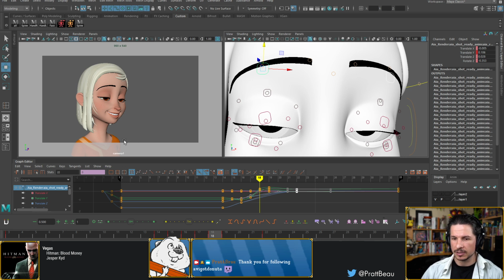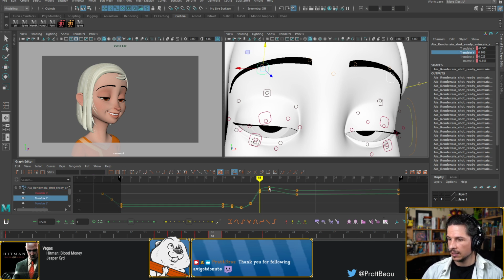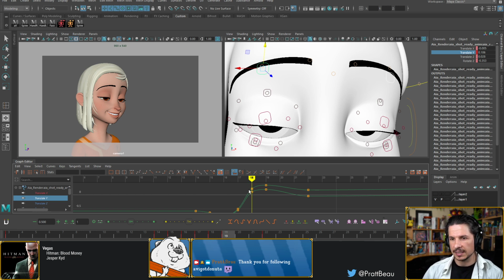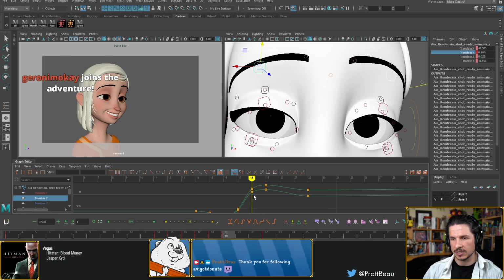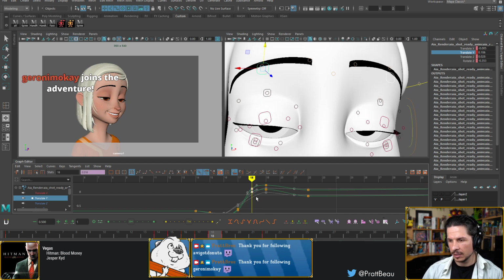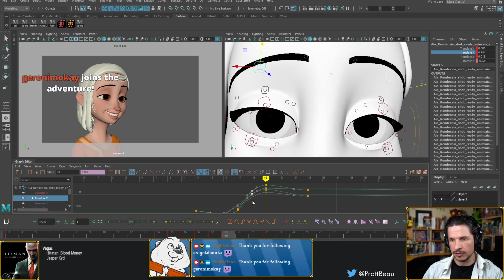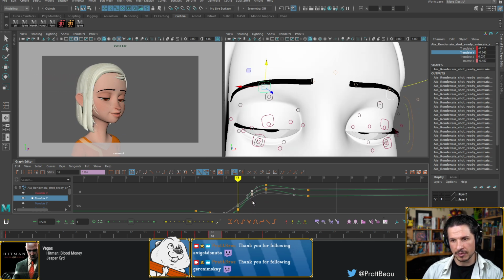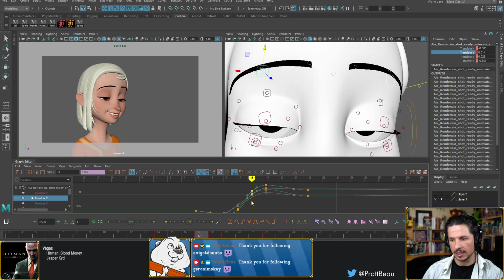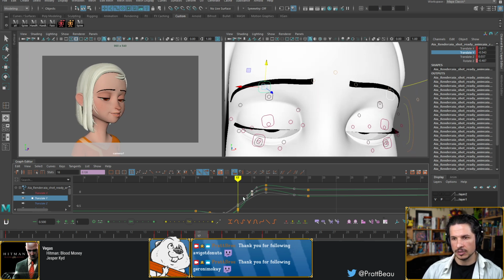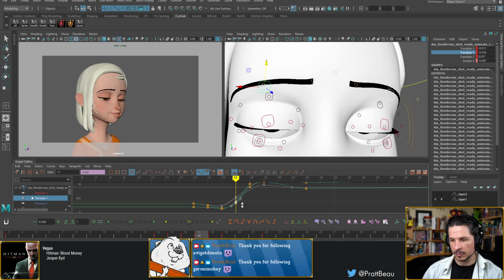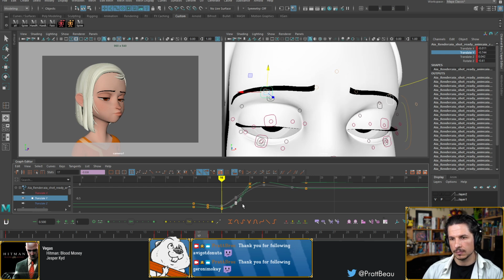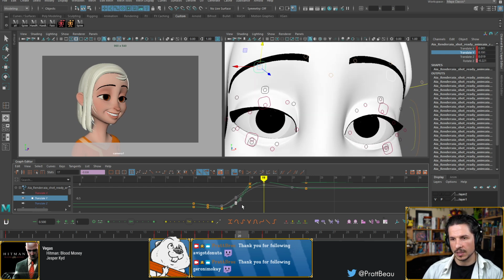Maybe I'm popping up a little too fast right there. The reason I feel that is the change between this pose and this pose, not huge. I'm not seeing it as much as I want to. I want it to move, but I also want to keep feeling it move right in there. So maybe I'll just ease out a little bit more here. There we go.